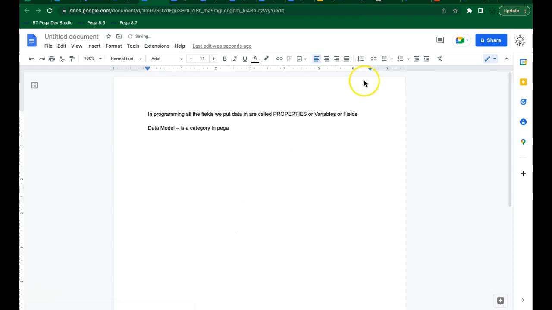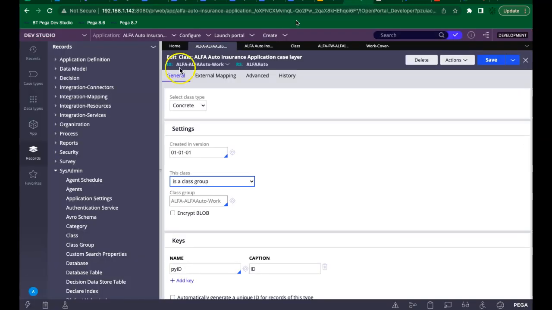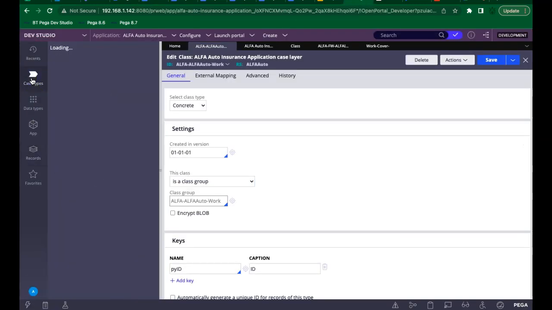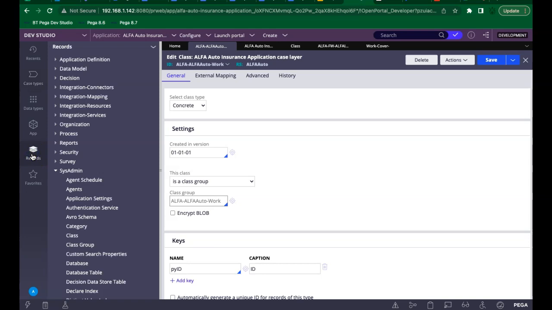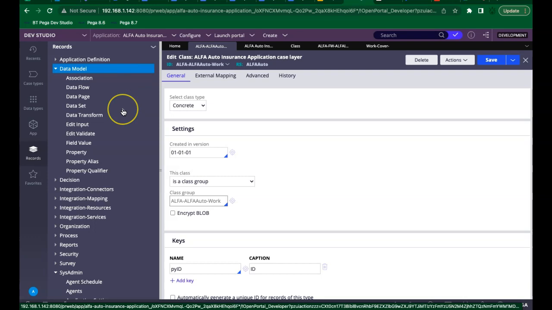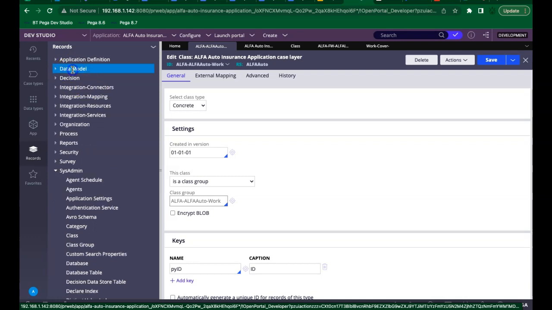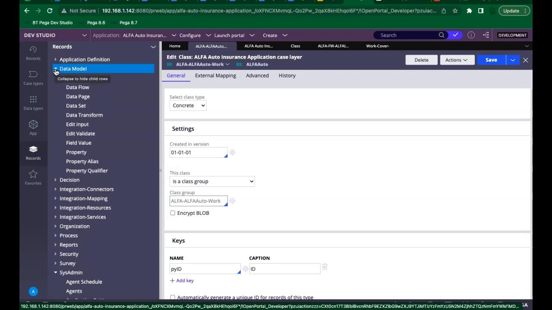What I mean by this is, for example, when I log into Pega and go into records, there is a category called data model. Do we see this? Is it visible? Yes, perfect. From the developer studio, when you go to records, there is a category called data model, under which anything with respect to property gets categorized. Why? It is what we use to capture data, first thing.